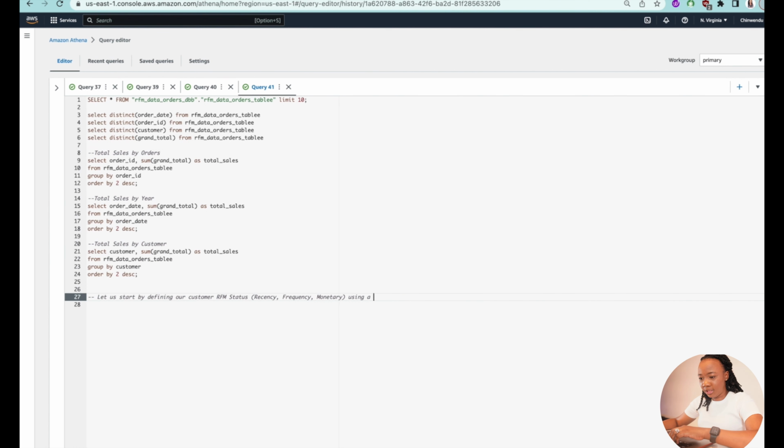So we're going to be using a CTE, and before I go on, I want you to know that CTE means common table expressions, right? So what it does is that it serves as a temporary table. So it just holds the query temporarily for us to use, pretty much.